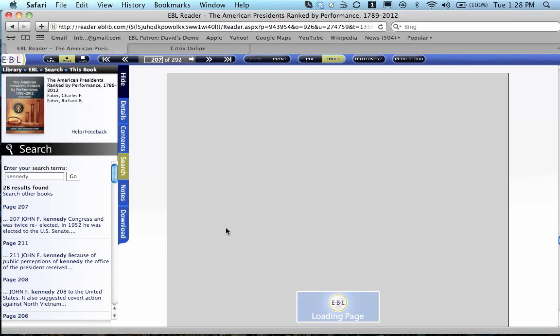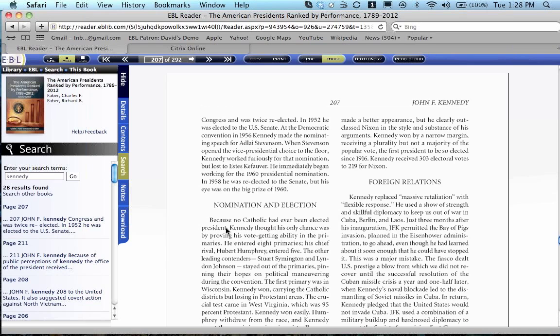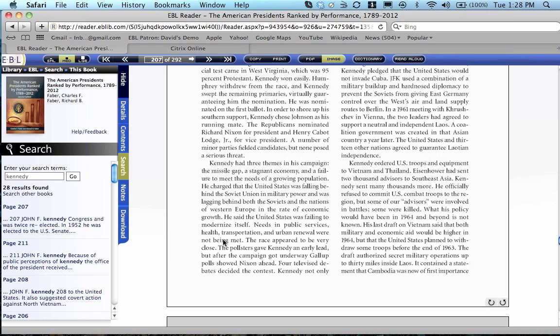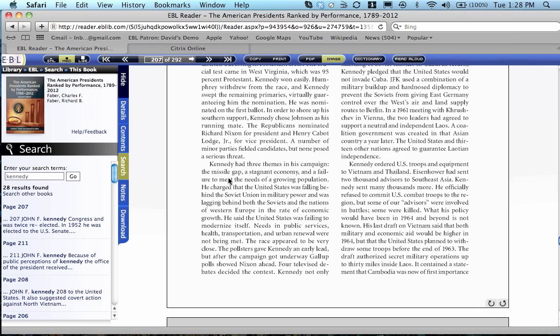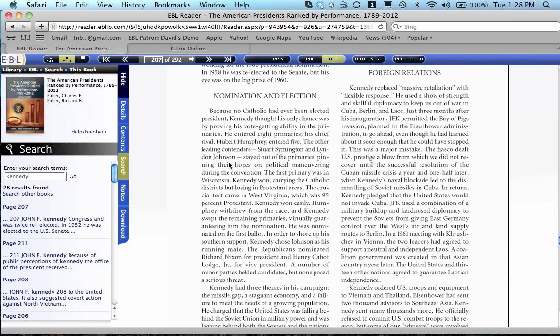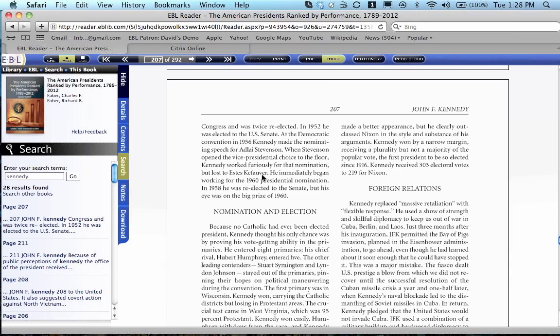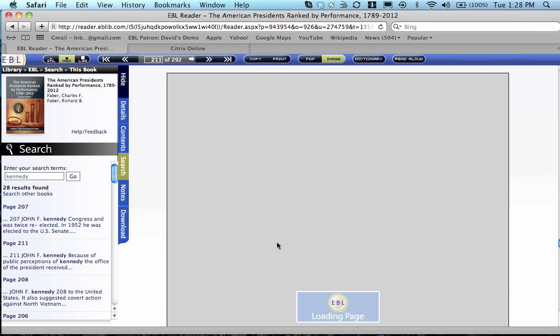Once I get to the page where John F. Kennedy's name appears, the name will be highlighted in yellow, although that highlighting for some reason is not happening in this particular book. That happens on occasion, and rather than restart this demo, I'm going to just keep going. And what should be happening is wherever the name appears, it should be highlighted in yellow. That'll be the rule. You'll see that most of the time.